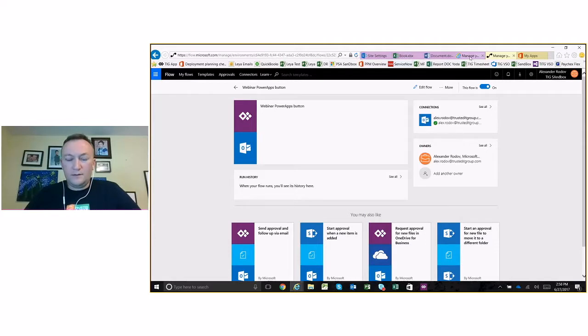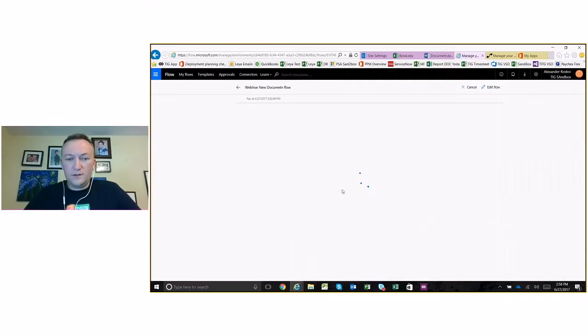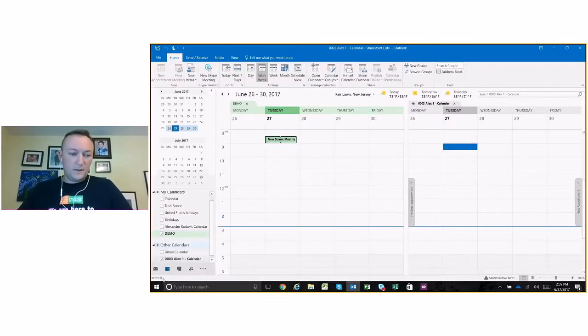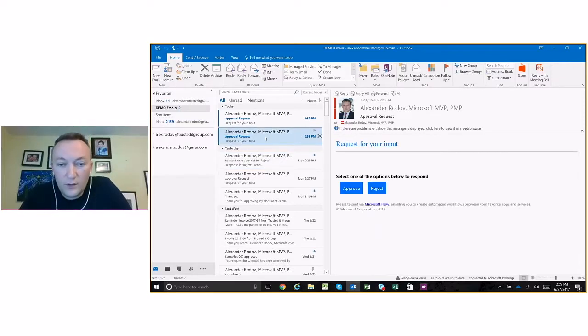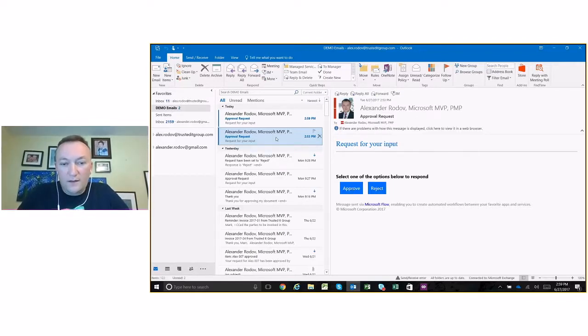Well, let's see what the other workflow did. The other workflow is trying to do something and send an approval email. Okay, so an approval email has been sent. Let's see what we have here. All right, this is the request for your input. Select one of the options below to respond, approve or reject. Remember, the first one we created, and the other one was created. That's the first one that we pushed in.